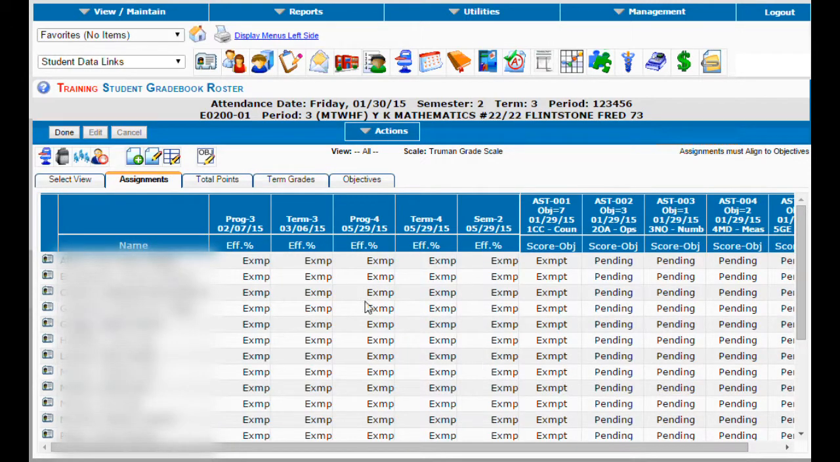Once those formulas have been set, it will prevent any percentile scores from showing up in the parent portal. Hope that's been helpful.